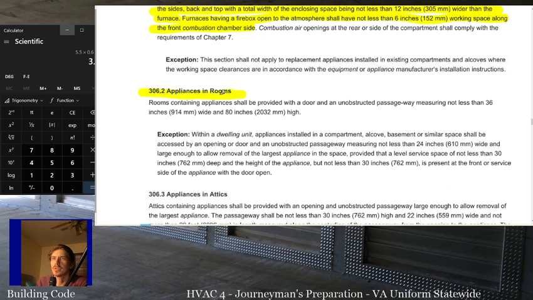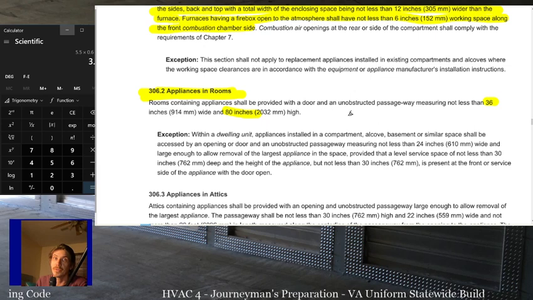Appliances in rooms. Rooms containing appliances shall be provided with a door and unobstructed passageway not less than 36 inches wide and 80 inches high. If you're going to a room that has an appliance, it has to have at least a 36-inch door. Alright? Or the door has to be big enough to take the appliance out if for some reason the appliance is bigger than 36 by 80.